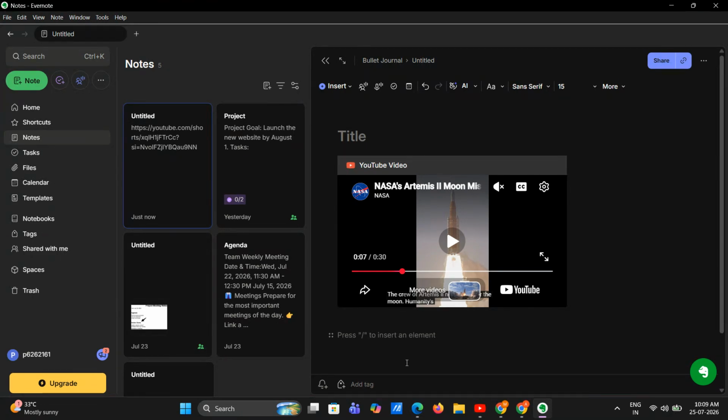And that's all it takes to add a YouTube video to Evernote. It's a simple process, but it can make a big difference when you want to keep your videos, notes, and ideas organized in one place.